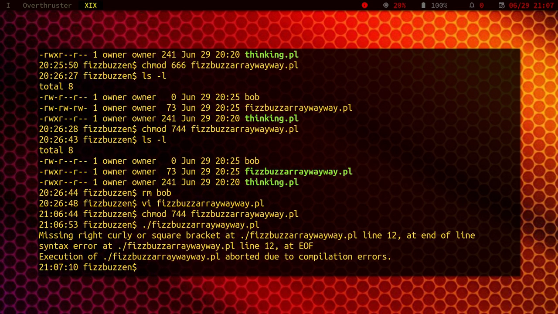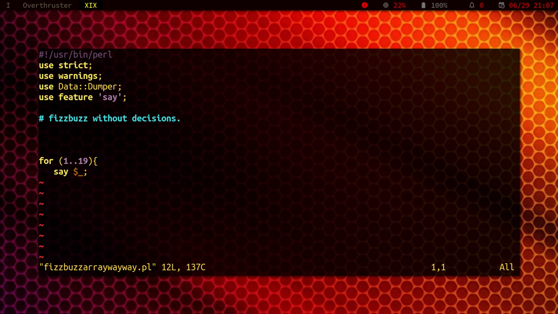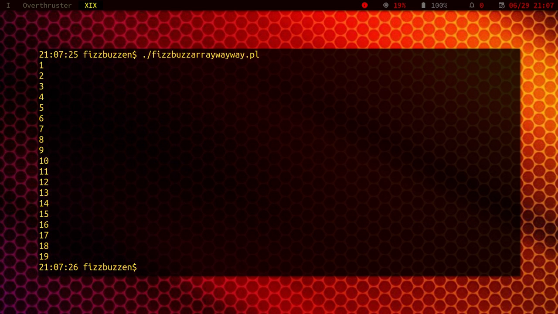Nope. Missing curly bracket or square bracket. All right, so let's see. Oh, yep. Kind of obvious there. There we go. So from 1 to 19. Right there, inclusive.